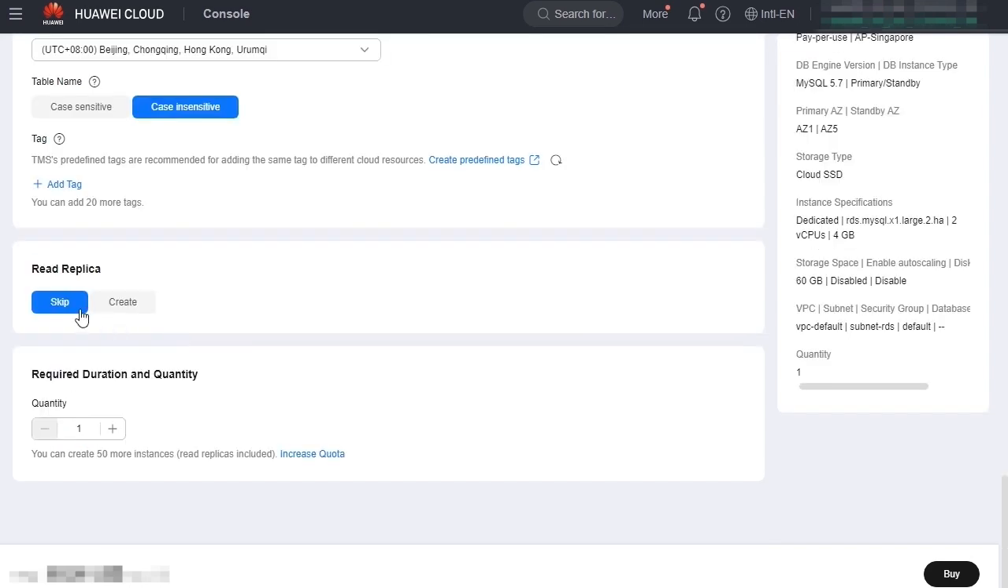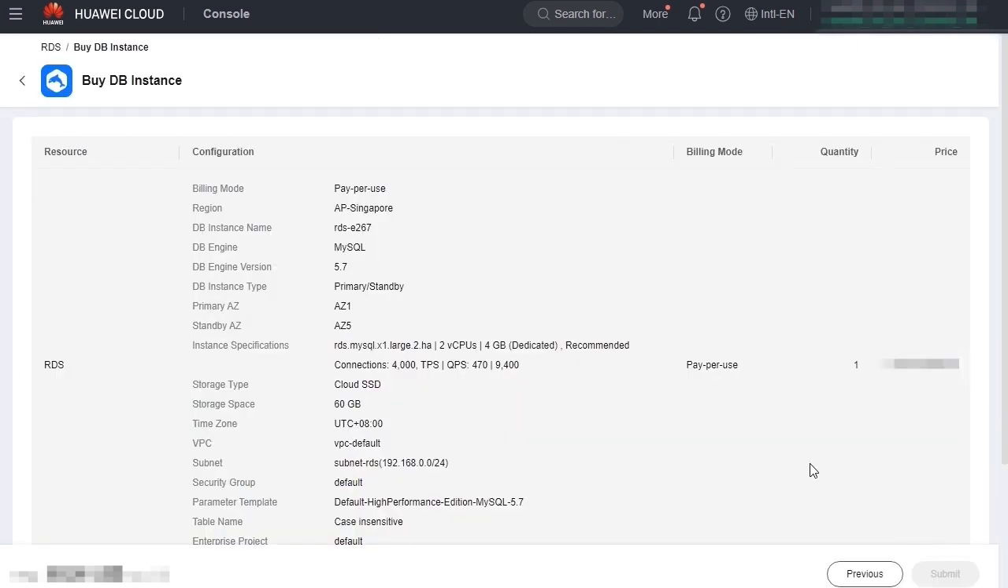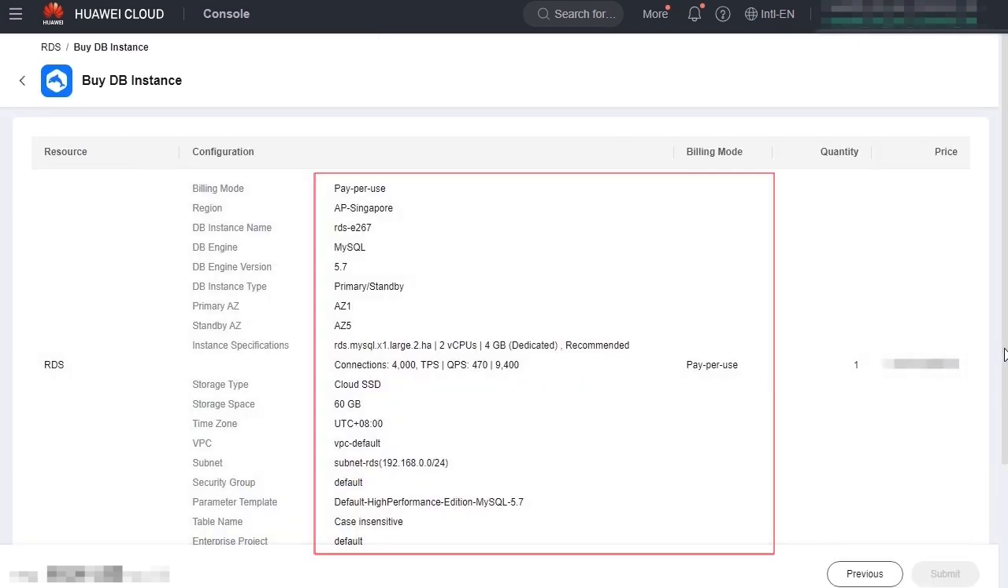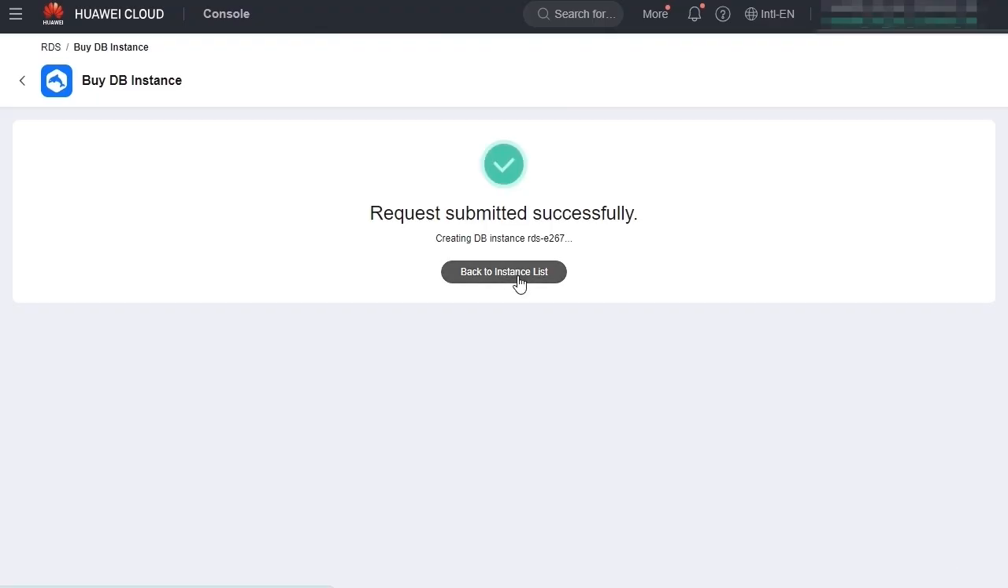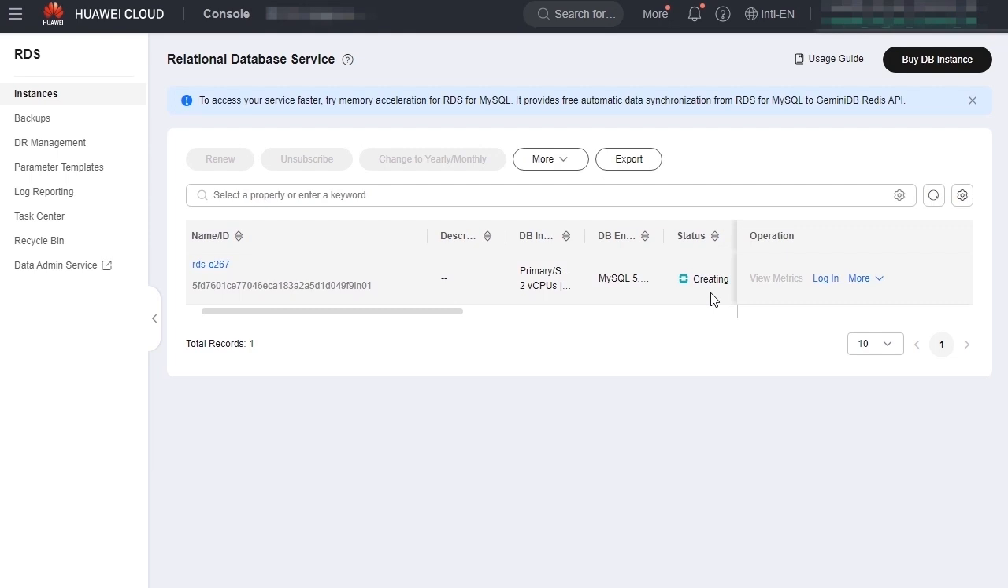You can determine whether to create replicas immediately. Skip is selected by default. You can create multiple RDS instances at a time by specifying quantity. If you select Primary/Standby for DB instance type and 1 for quantity, you will get one primary instance and one standby instance. After the preceding configurations are complete, check that the instance settings are correct and click Submit. Go to the Instances page, where you can view the status of your RDS instance.